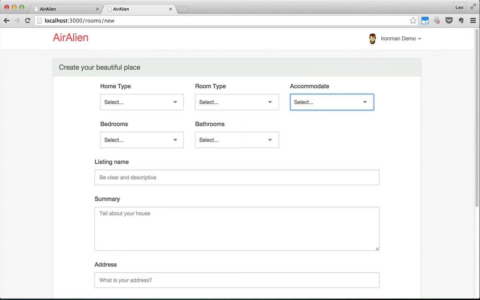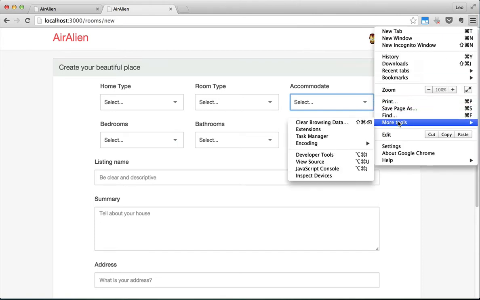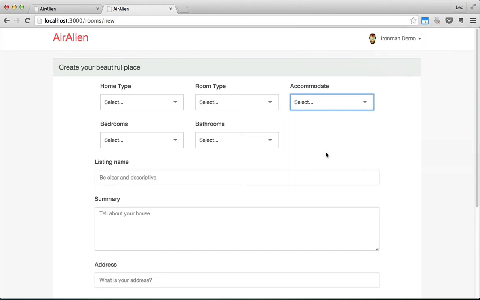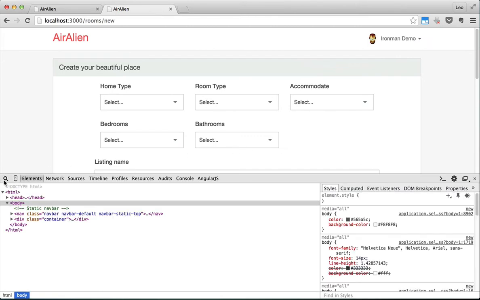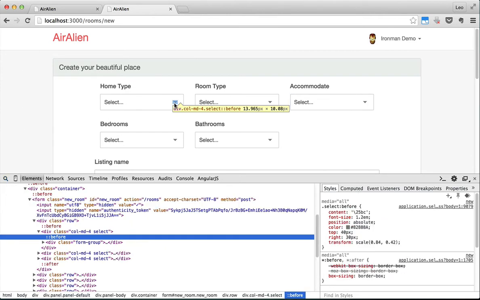Let me explain a little bit about what's happening here in a style sheet. If you open the more tools, developer tools, and click on the search icon here, and we point to the arrow here. All right, if you click that and see that, here you got a before, which is a pseudo element, and here is select before as well.